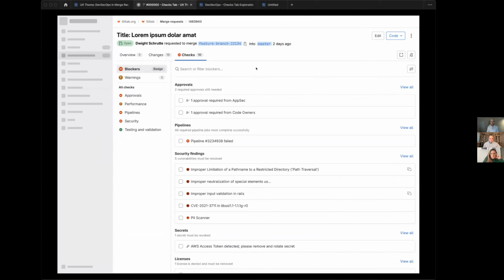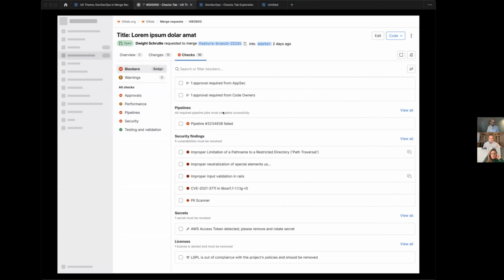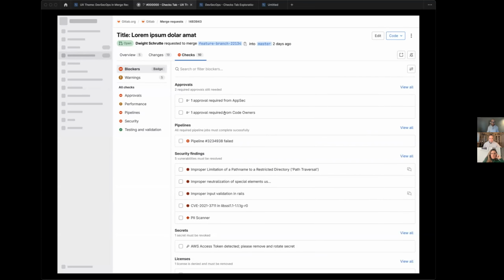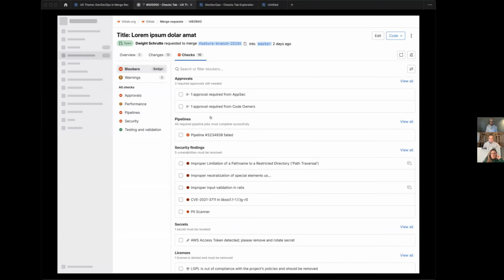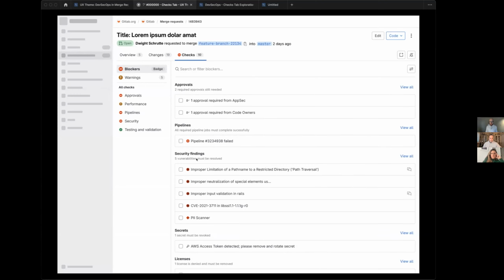So starting with blockers, because that's one of the big concepts of this checks idea. What we're doing here is surfacing all the items that are blocking this merge request and sectioning them off into logical groupings, and then trying to help users understand what needs to be done for each of those groupings to unblock this merge request. So in this case, you can see approvals, we still have two that are required, or security findings, there are still 5 vulnerabilities that must be resolved.